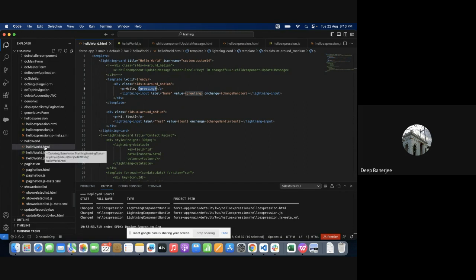HTML is only related to the display. It's not related to any actions. Whatever actions happen are done in the JS in the backend. You can say the backend code is the JS, and the front end code is the HTML. And what is XML? It defines how you can expose this particular Lightning component, either on a record page or home page, which we mention in the XML part.